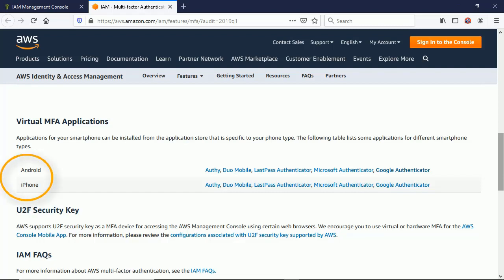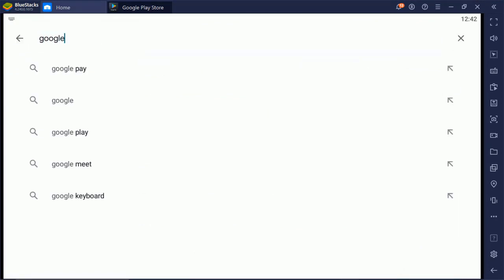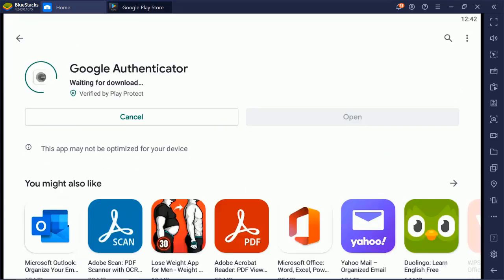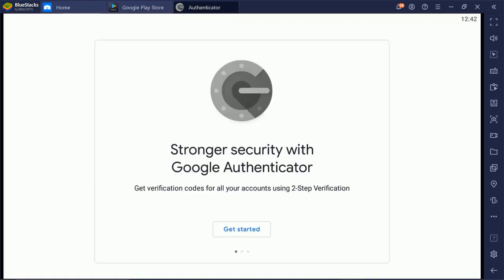These are the MFA apps which you can install on your smartphone. It could be Android or iPhone. For this lab, I am going to install Google Authenticator. Let me show you how you can install it on your smartphone. Open Google Play Store on your mobile and in search for apps and games, type Google Authenticator. Then click on install. It won't take much time for the installation of Google Authenticator. Now you can see it has been installed successfully. Click on open. Stronger security with Google Authenticator.